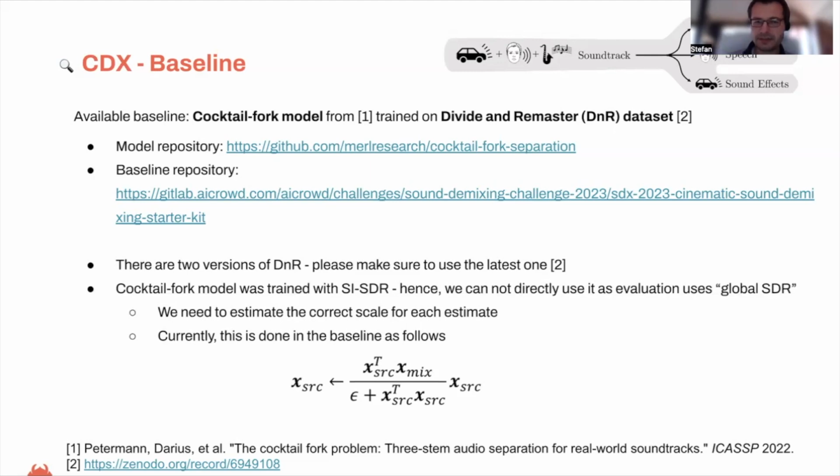And the second thing is, maybe you have seen in the baseline code, there's some weird scaling going on. That's just because the original model was trained with scale invariant SDR, but we evaluate with global SDR, as Gordon also mentioned. And therefore we need to estimate the correct scale for each estimate. Right now it's done in this way. As you can see here, it's just the least squares estimate of the amplitude. And maybe that's not the best thing to do, and there's maybe room for improvement. But right now, this is how it's implemented, and that's the reason why there's this scaling going on, because of the way this cocktail fork model was trained.